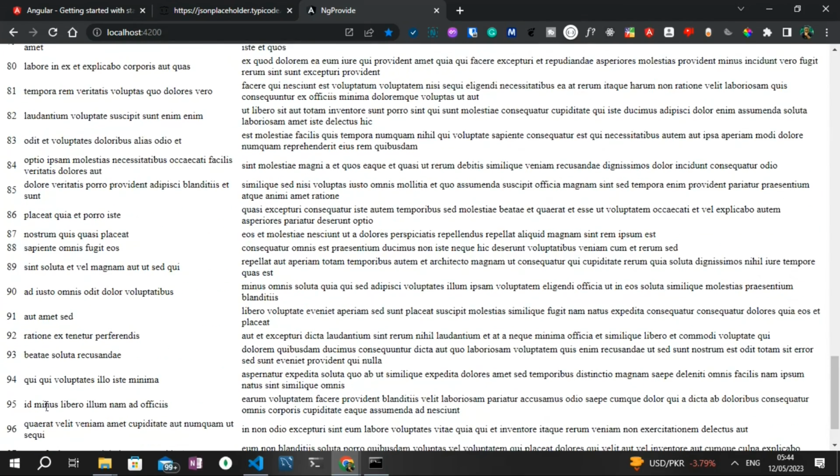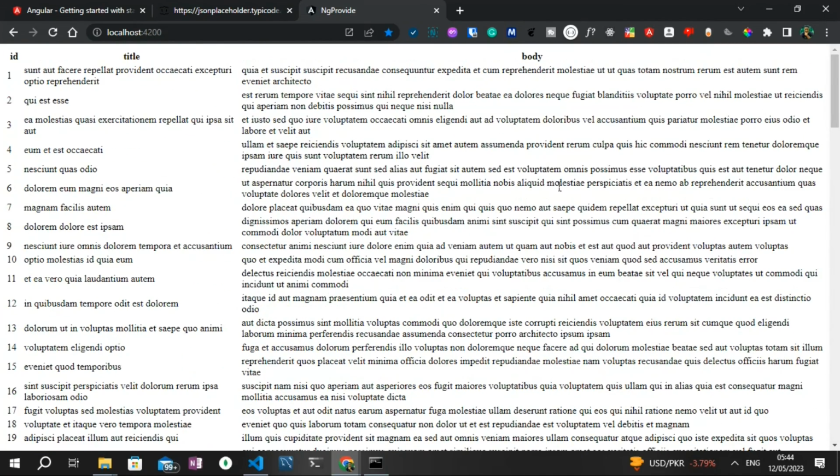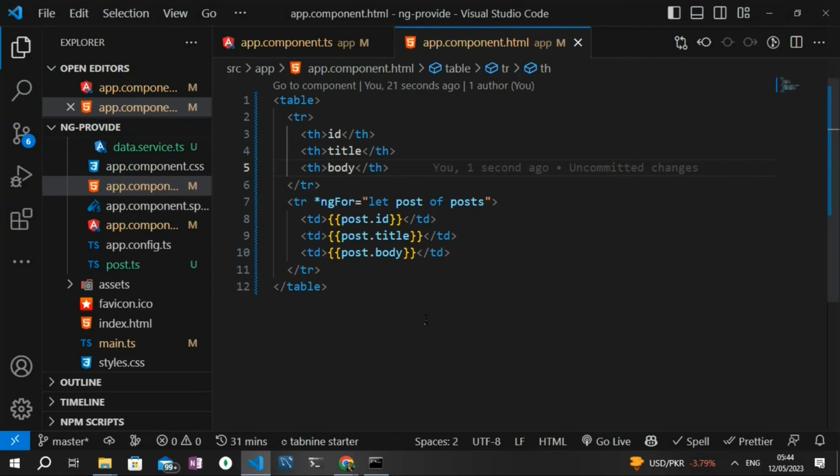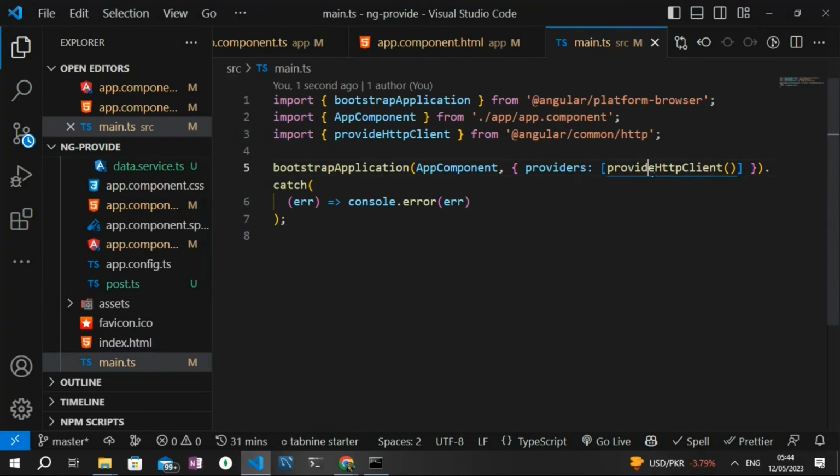Everything is 100 in total, and I think that's all for this tutorial. As you can see, we were able to make use of the provideHttpClient to fetch data from a REST API. If you have any question, make sure you drop it in the comment section. I'll make sure to answer any question you have.